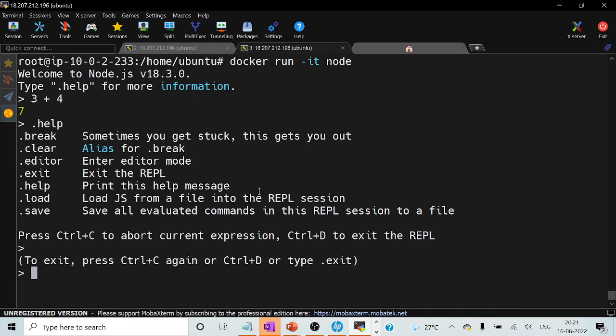If I come out of it, this is what we really wanted to show. Now I will be exiting out of this particular container, because this is what we really want to cover in this demonstration: how you can run the Node.js container, right?